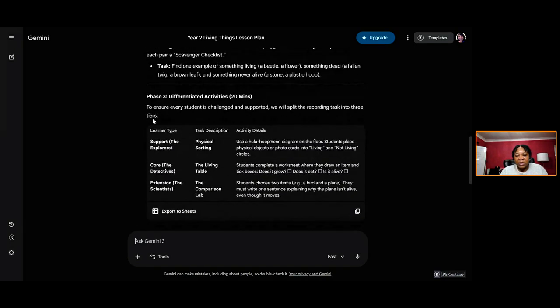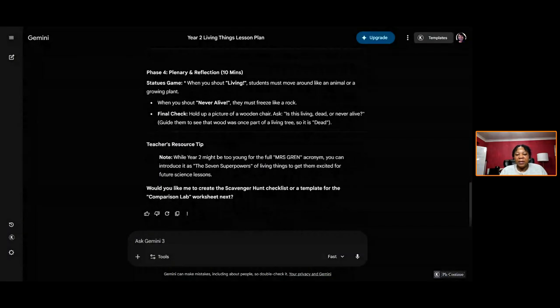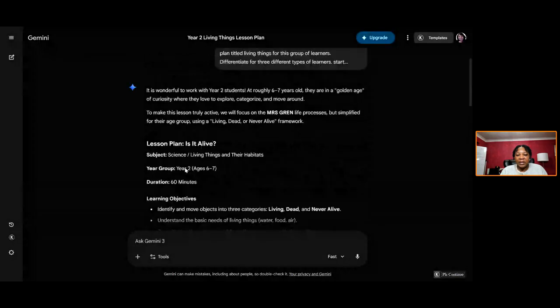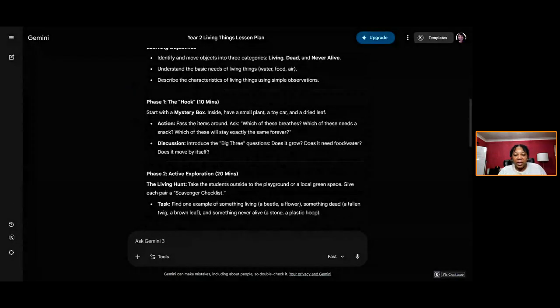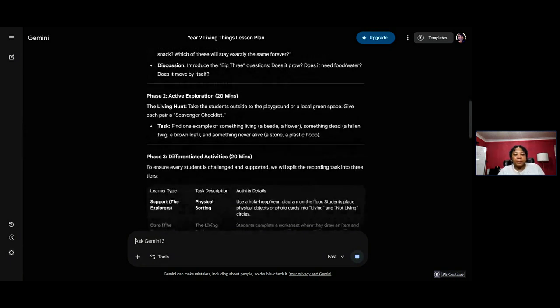So these are the differentiated activities. So you have three different learners, three different activities, and then plenary. And this is it. Okay, it's still a lesson plan, it's still good, it's just shorter. Then let's ask it to create a classwork activity for all learners. Let's see what happens here.